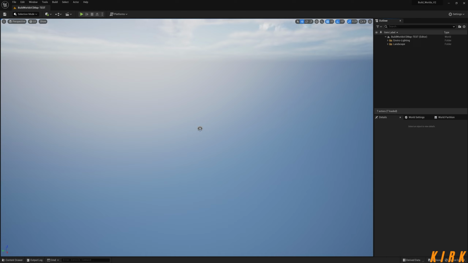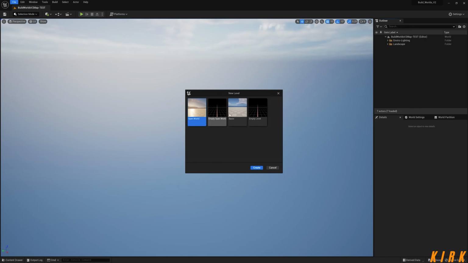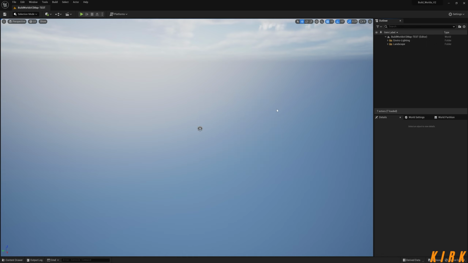So what I've done here, I'm using my project Build Worlds V2, but I've created a new level. So I've gone up to File, New Level, and I've chosen the Empty Open World. The reason I chose Empty Open World is just so we can get the world partition involved as well. So I'll go ahead and create an Empty Open World using the new level thing.